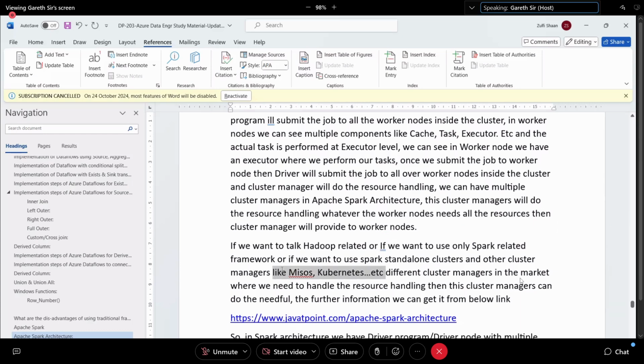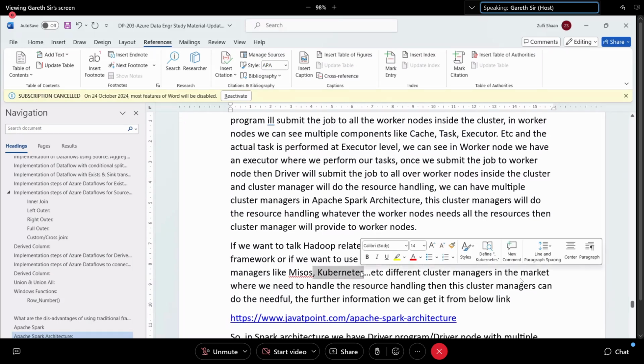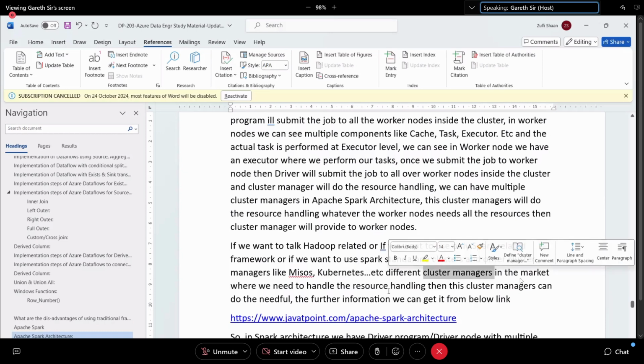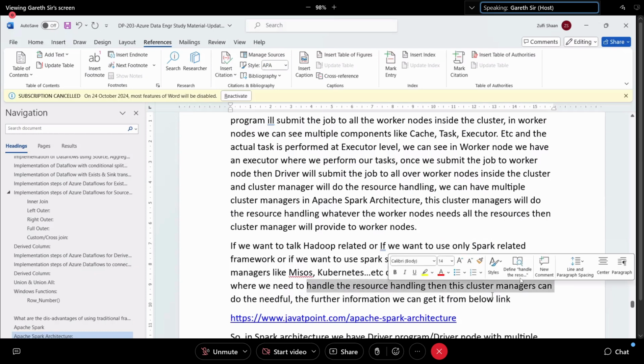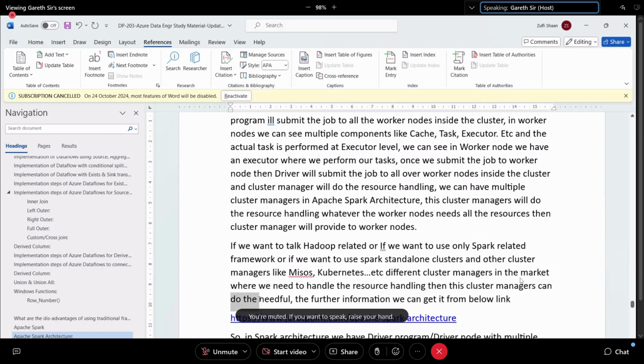These are also clusters, like Databricks. Different clusters are provided by Azure. DevOps engineers use Kubernetes clusters. For data engineers, we use Databricks clusters. So there are different cluster managers in the market where we need to handle resources. These cluster managers can do the needful.